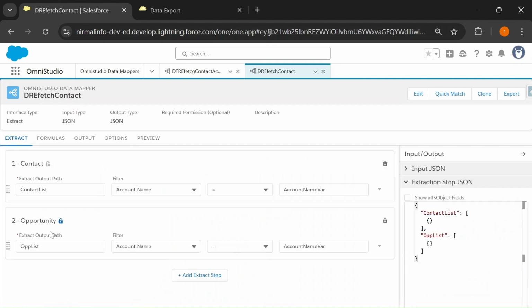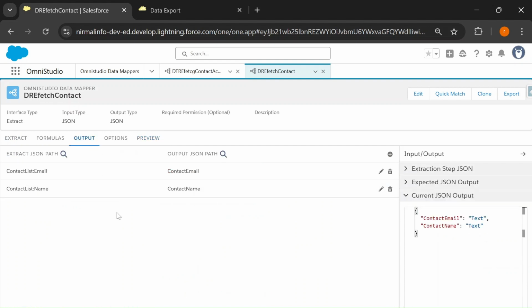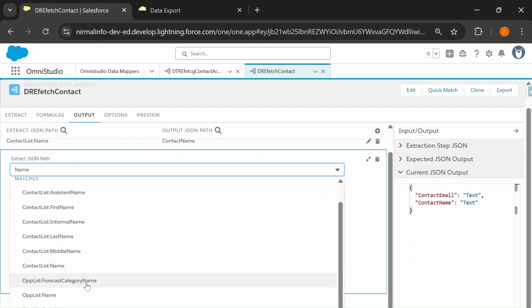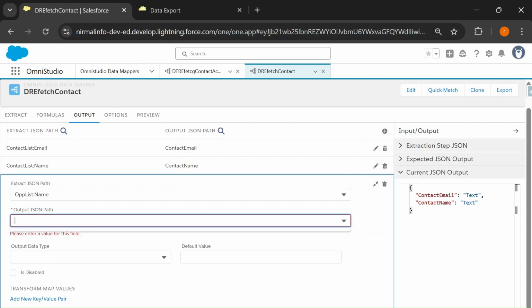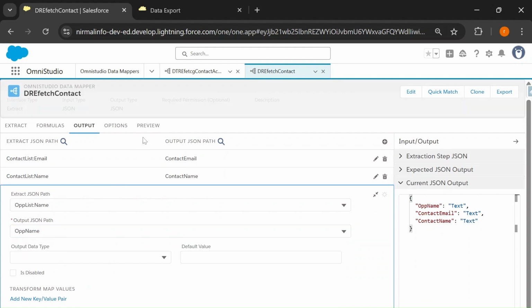We are fetching from the opportunity object, and we are giving the input variable name in the preview as well. Still we are not able to see it, because in the output tab we have not mentioned what kind of information of the opportunity object we need to show. So click on this plus button and type here name, opportunity name. If you scroll down you should be able to see this opportunity list colon name. Here you can show the opportunity name.